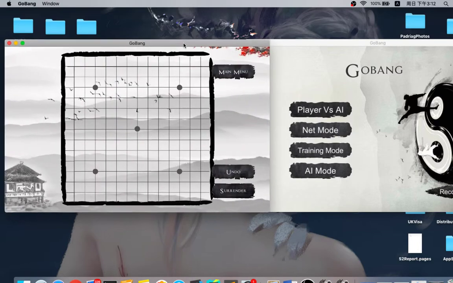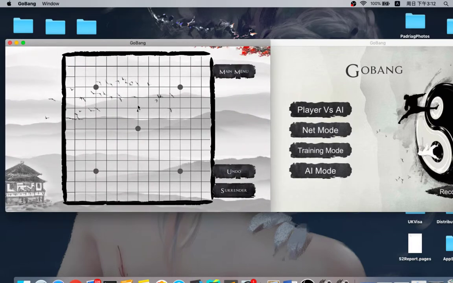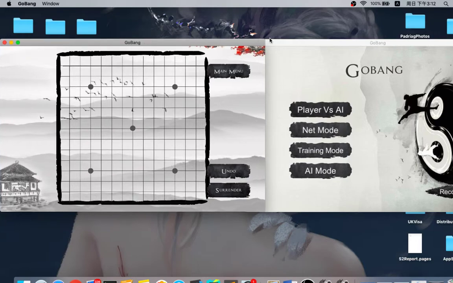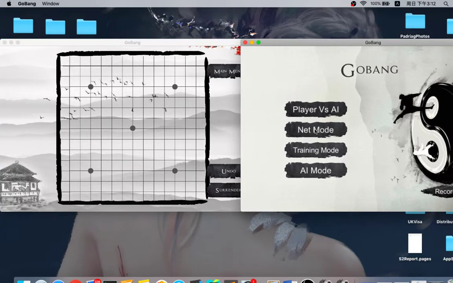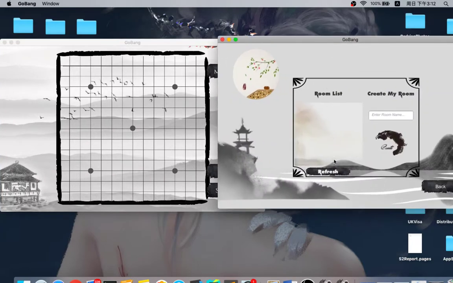After the player clicks on the create button, they will automatically enter the game interface, and obviously this player cannot do anything on this page because there is only one person in the room. So on another client, if a player clicks on the net mode and wants to join a match, he just needs to refresh the room list, and as you can see, the test room is showing up here.